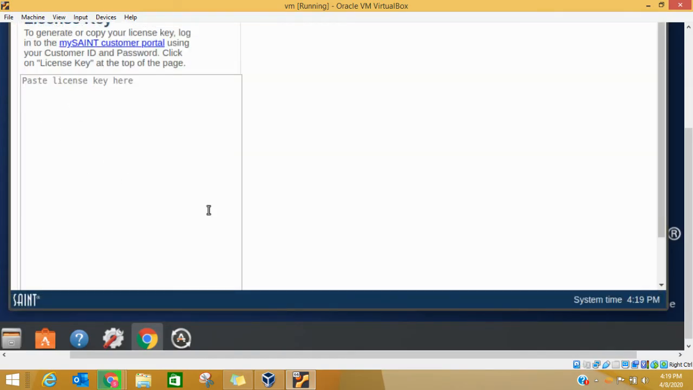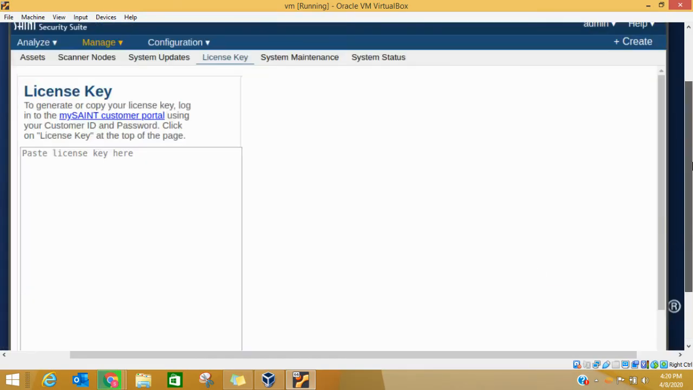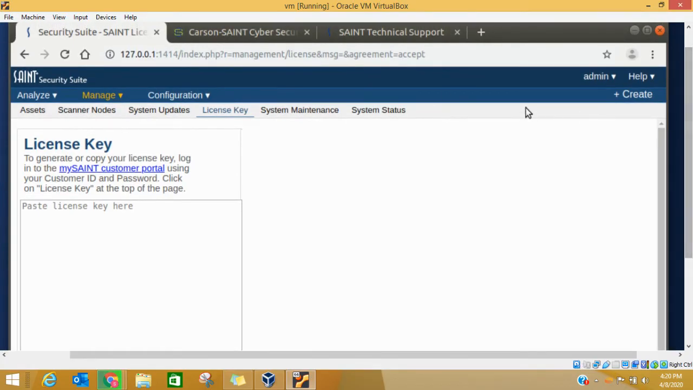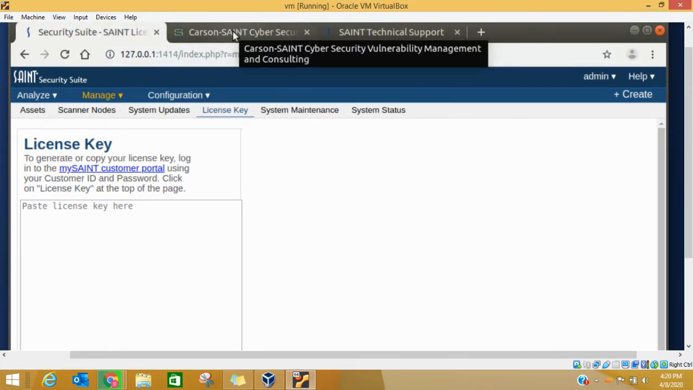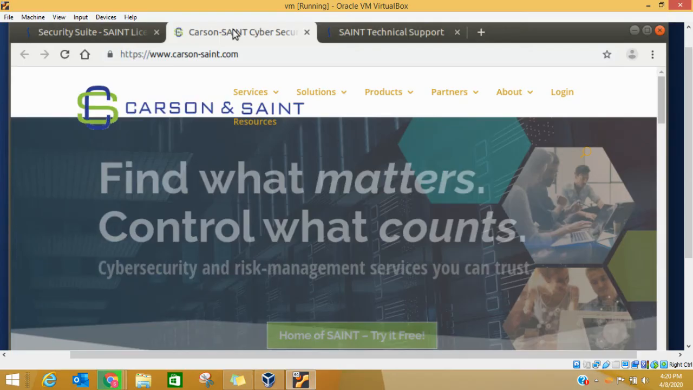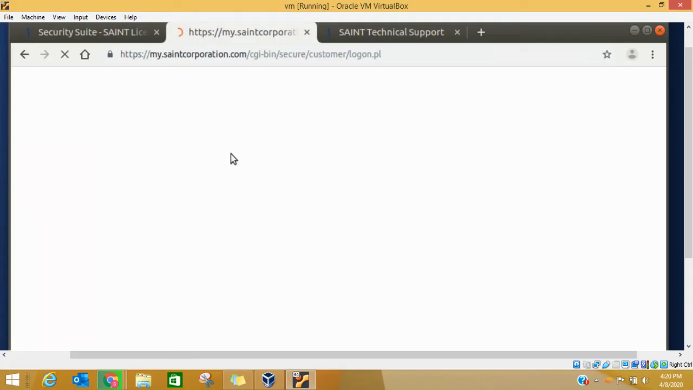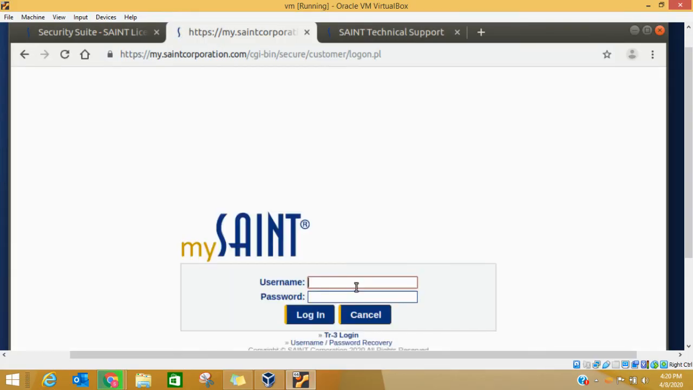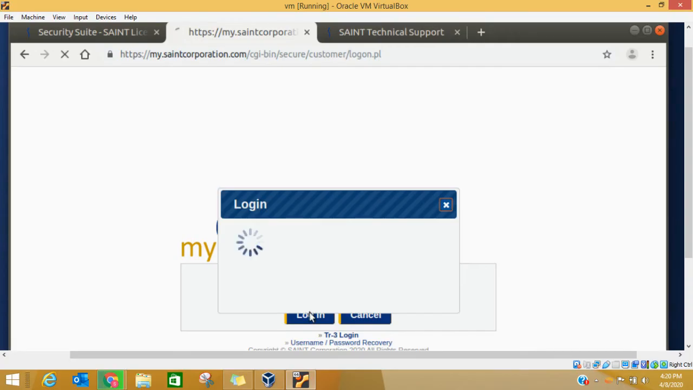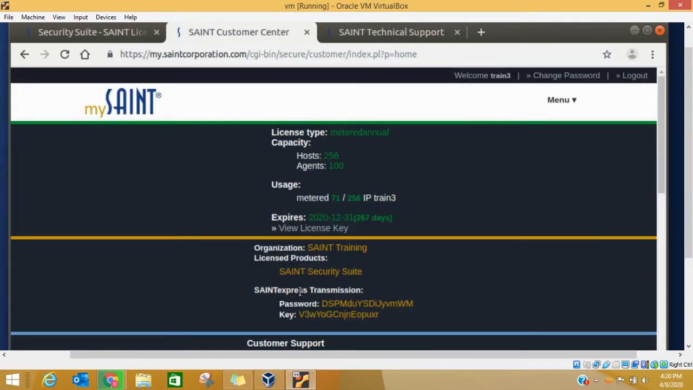And now we're going to need to enter our license key. To enter in our license key, we simply click on the second tab here, which will bring up our website again. And this is where we can select login. And this will bring us into the MySaint portal. So we need to type in our username and password and select login. This will populate our key information.